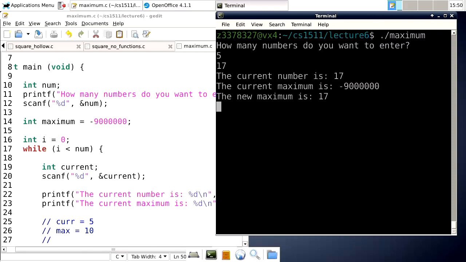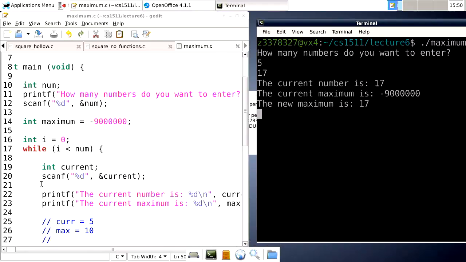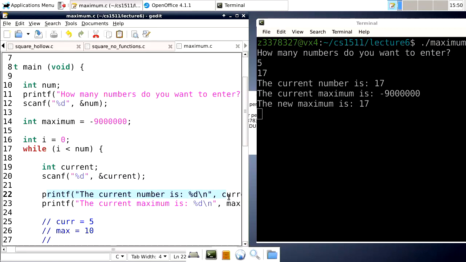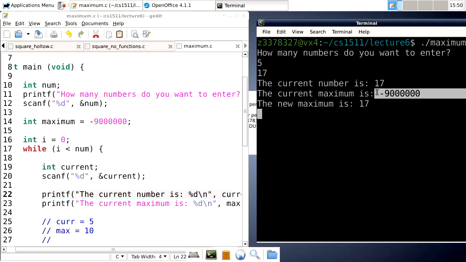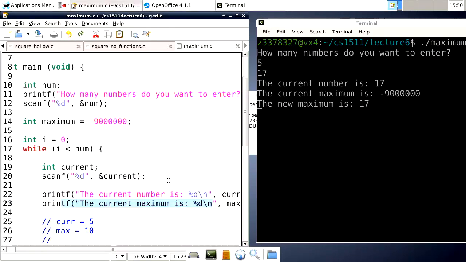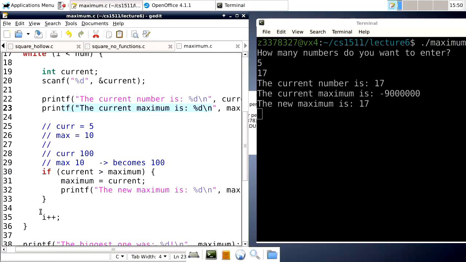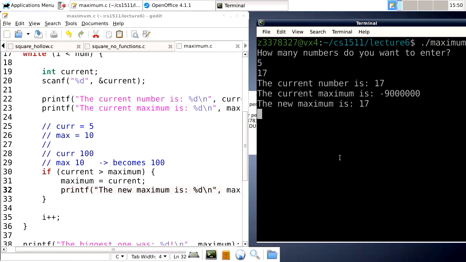Someone said 17. Okay. So the current number we've typed in is 17. We can see this line here we're up to. The current maximum is -9 million, this line here. Then the new maximum is 17, so it's saying this line has happened. 17 is bigger than -9 million, so maximum becomes 17.